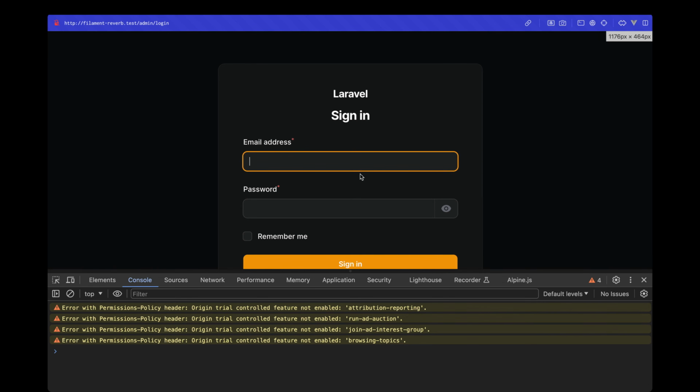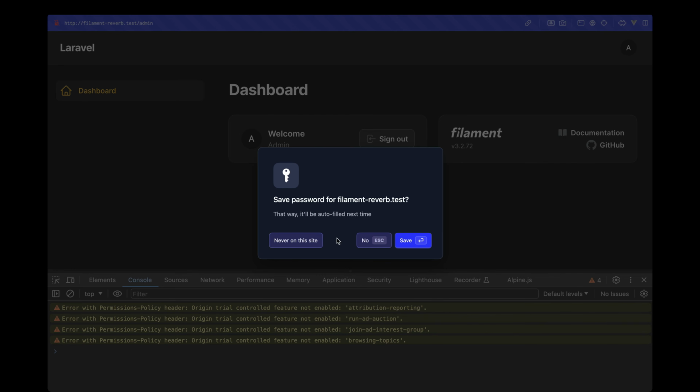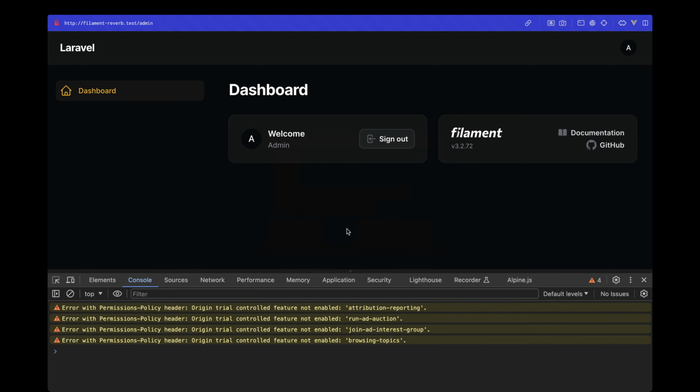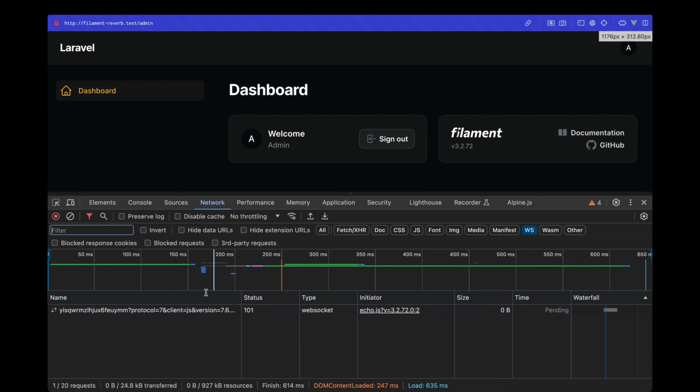Okay, let's now go ahead and actually log in. So admin@admin.com. The password is password. And to verify that WebSockets is working in Filament admin panel as well, we can again open up the network tab. And here, as you can see, a network request of type WebSocket has been sent, and the status is 101. So it means that WebSocket is configured properly. And yeah, let's now go ahead and actually try to send real-time notification.